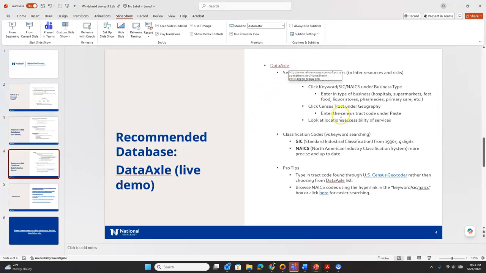Okay, so Data Axle. The previous three databases, websites that I've been showing you are just open access, open to the public. This one is a subscription that NU Library provides its students. What Data Axle does is it lets you search for specific types of businesses in an area. So you can look up how many supermarkets there are versus liquor stores versus farmers markets, and it gives you an idea of what type of resources and risks a community may have.